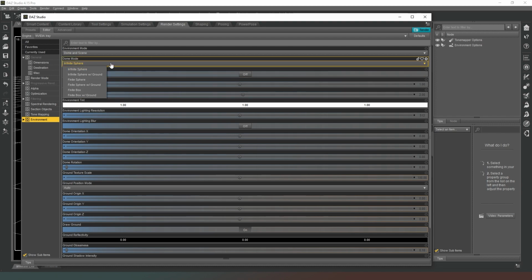Then you can change your dome mode from infinite sphere to infinite sphere with ground, finite sphere with ground, finite box with ground. Depending on the HDRI map that you're using for your sky dome will determine which one of these you use. Suffice to say that infinite sphere means that you can keep going in one direction and you will never reach the edge of the sphere. Finite sphere means that it has dimensions, i.e. if you were to go too far in one direction, then you would eventually go outside of the sphere. So generally speaking, leave it on infinite sphere or infinite sphere with ground if you're using one of those depth of field compatible HDRIs, but I wouldn't worry too much about that right now.